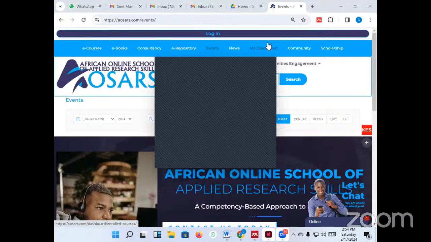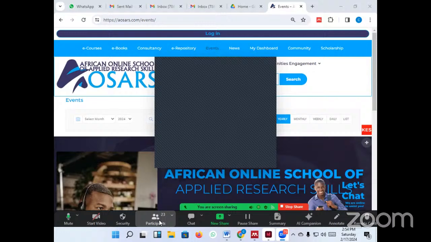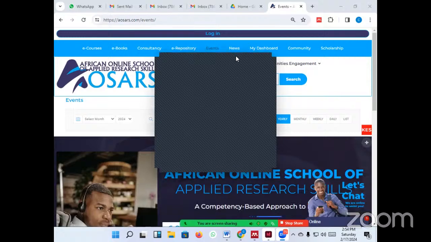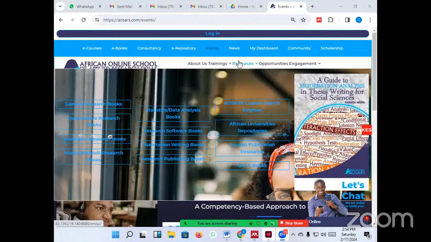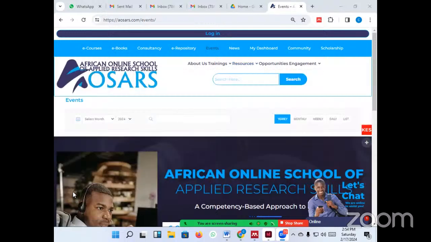So before I log in, if there is anyone with a question where you are lost, this is the time to ask. Before I log in and we are able to see how it works. Good. So let's now log into the system.